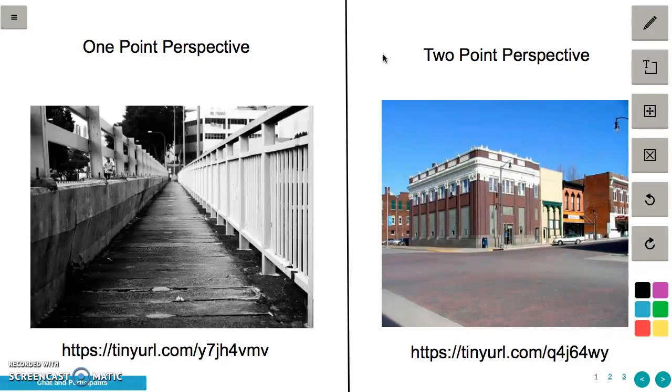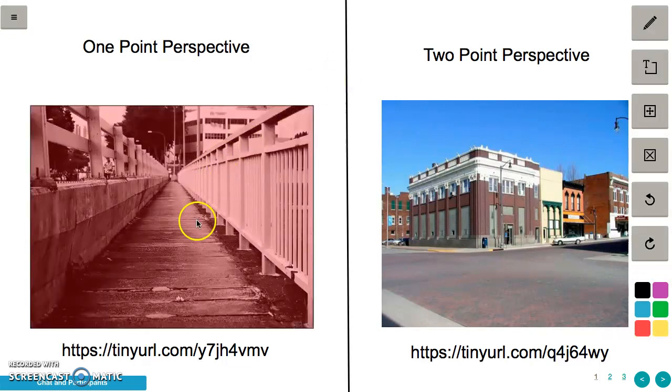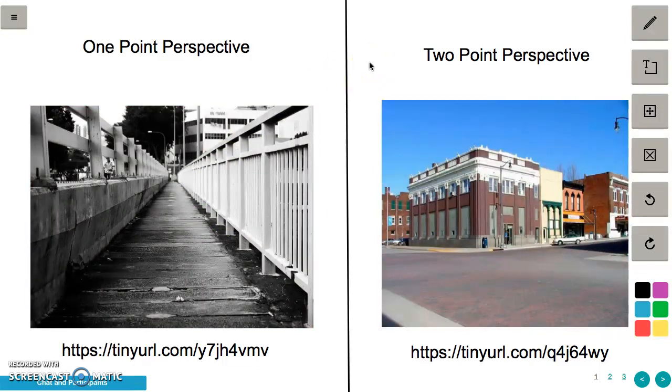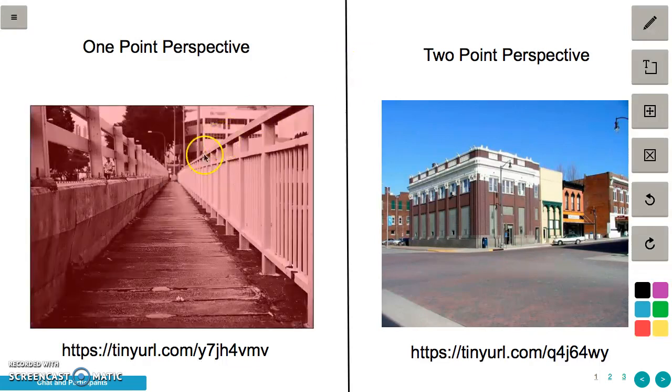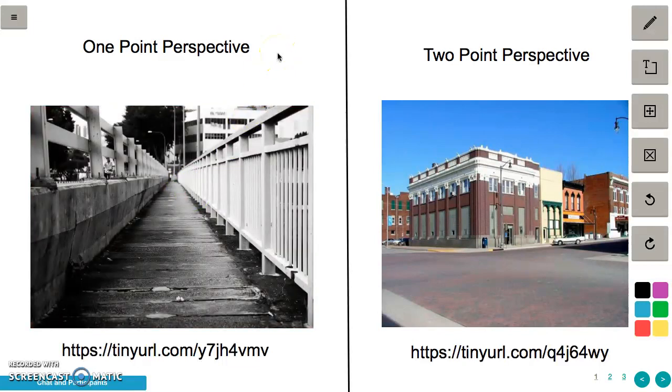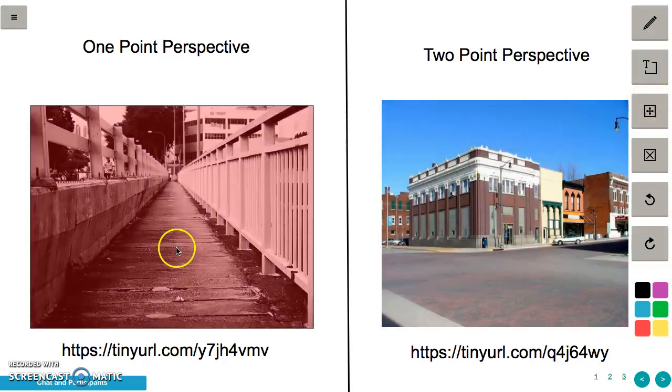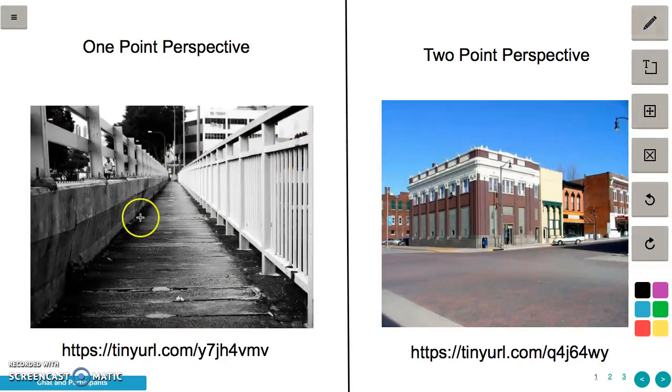So here I have examples using real photographs, not drawings, of the two different perspectives that I'm going to talk about. So over here on the left we have one-point perspective. One-point perspective is something that you use when you're looking straight onto an object or a scene and all of the lines are converging to one point. So you can see that over here. They're all converging to this point. All of these lines are converging to that point.